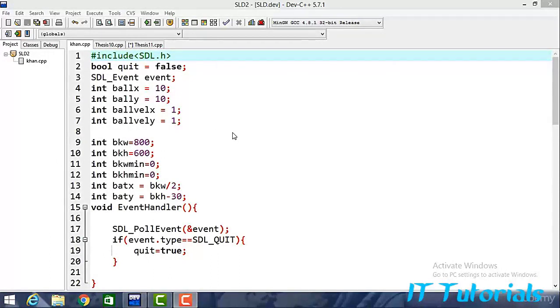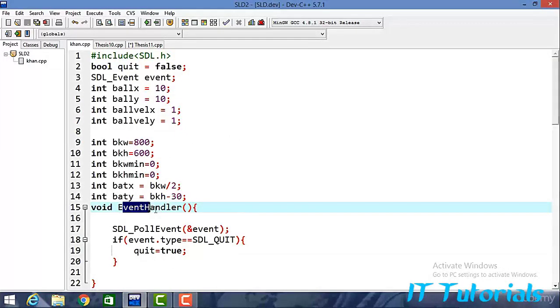In this tutorial, we will make our bat move on the screen when I press the left and right arrow keys. And you should know that pressing any key is an event, and to handle events we have made a built-in function called event handler, which will handle all of our events.